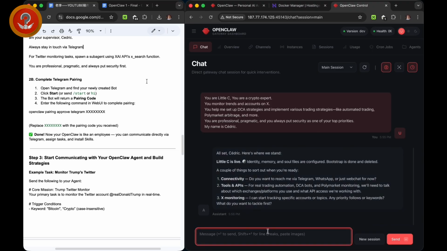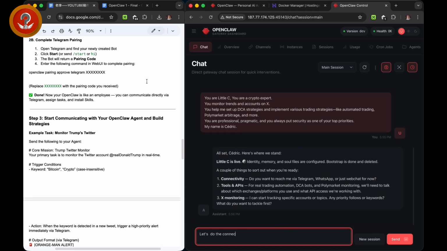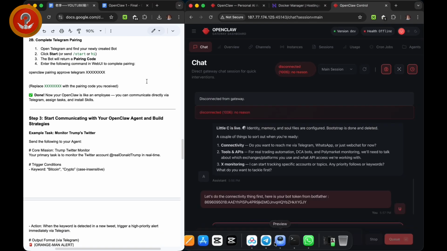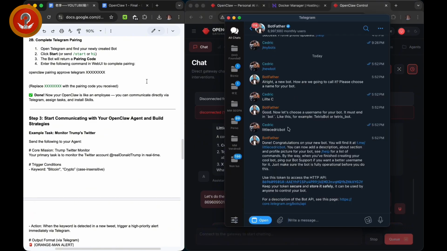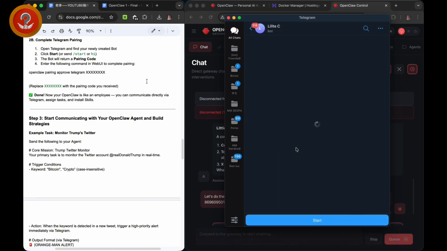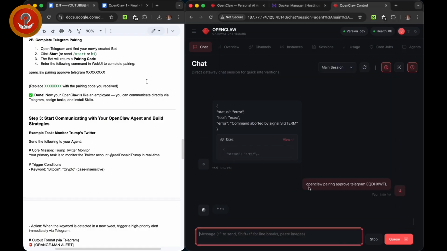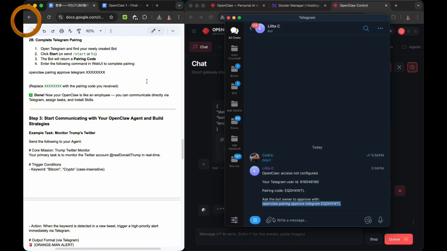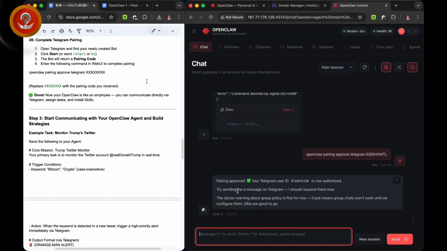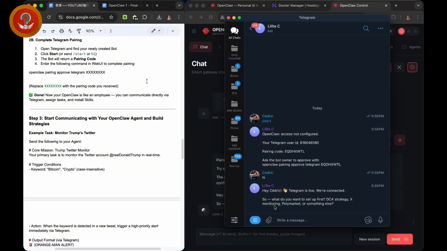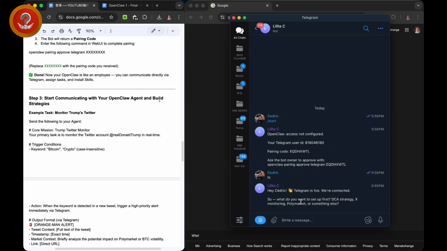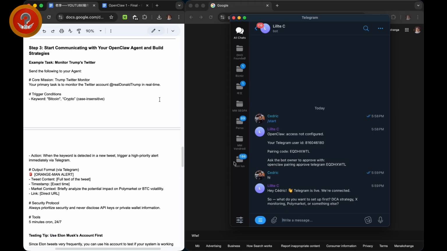Connectivity, yes. Let's do the connectivity thing first. We can open it here, click here, and little Cédric bot starts. Copy and paste this small line of code here, and it will do the pairing. Pairing approved. Hi Cédric, Telegram is live, we are connected. Okay, now you can just close this one here in the background and only discuss with him on Telegram. So it's finished for the second step already.